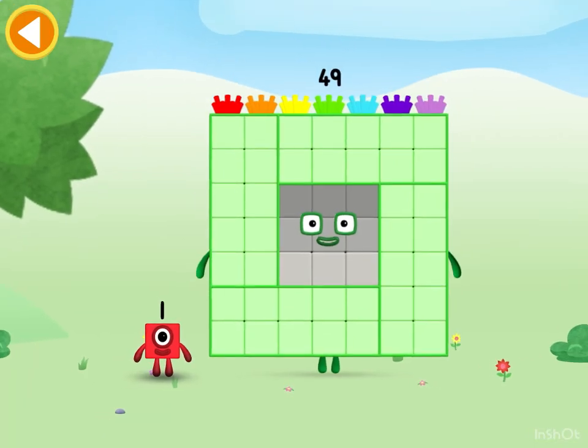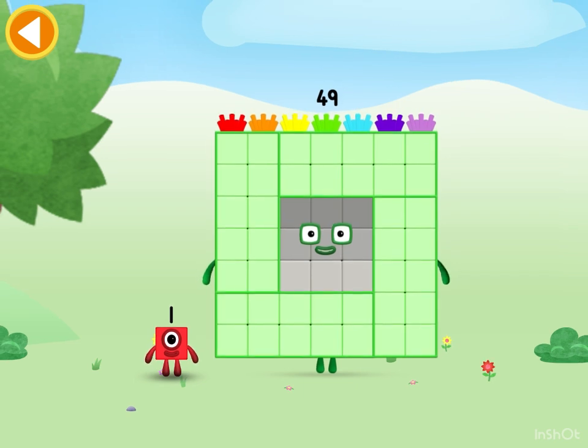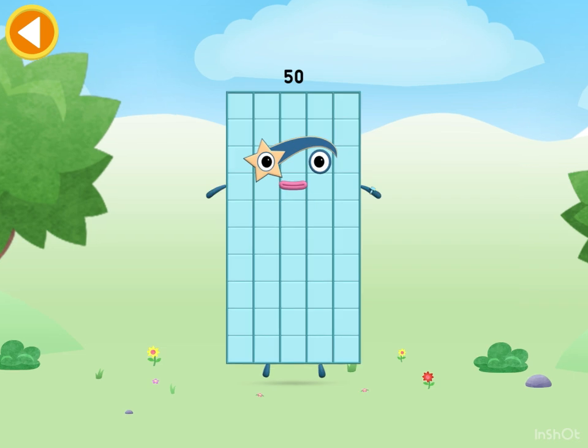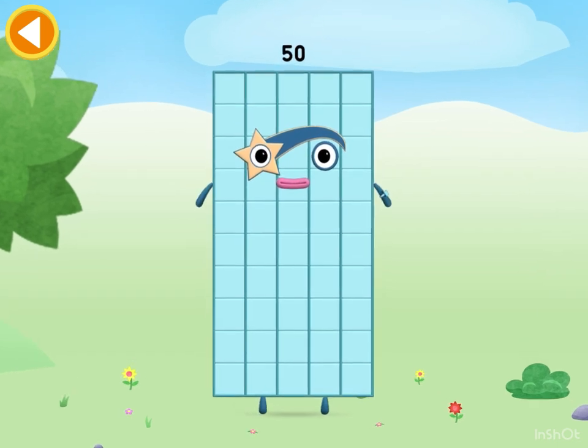You're about to meet number block 50. Can you add 1 to 49 and make number block 50? Brilliant! This is number block 50.